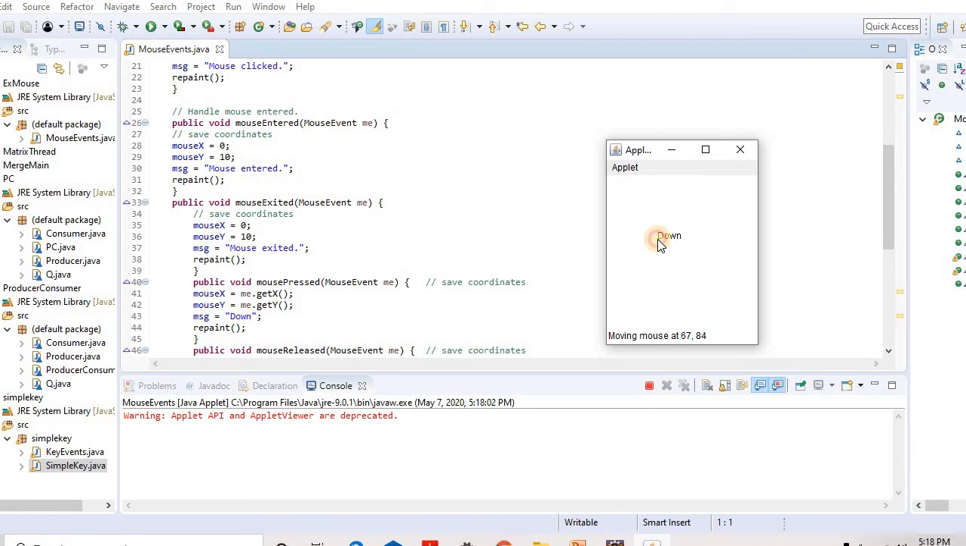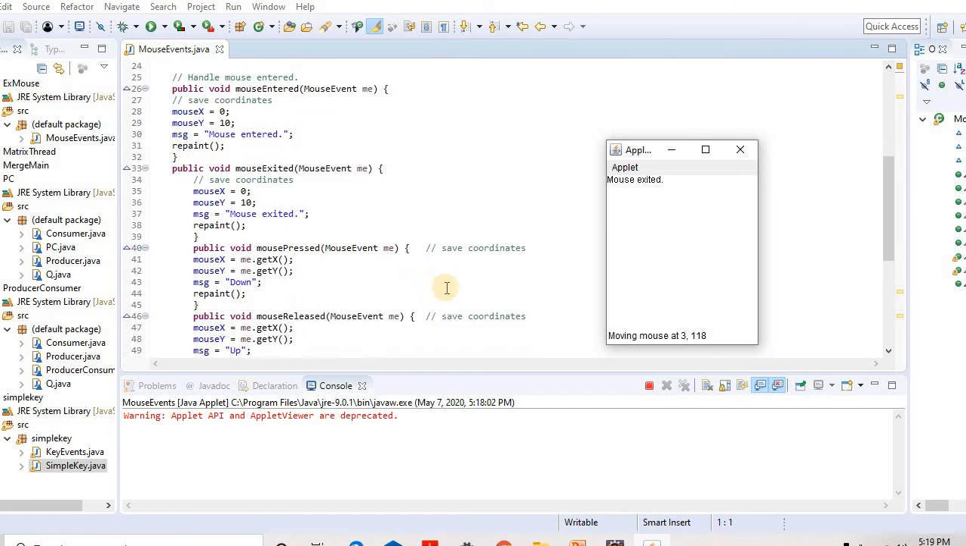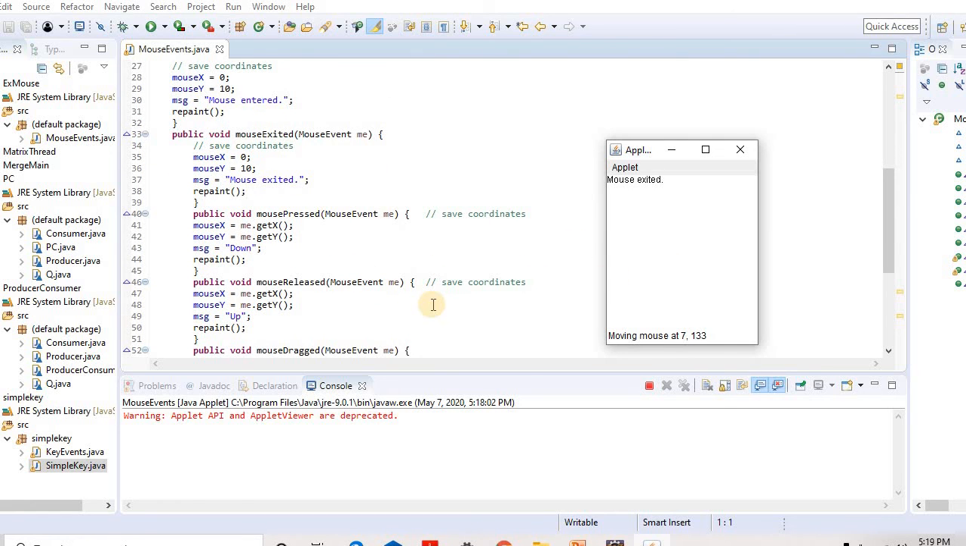When I press the mouse, in whichever location I press it, in that location only it will print down. It will try to get the X and Y coordinate where the mouse is pressed, and then at that X and Y coordinate only it will display down. Similarly, when the mouse is released, in that particular location only it will display up. So that was when the mouse was released.